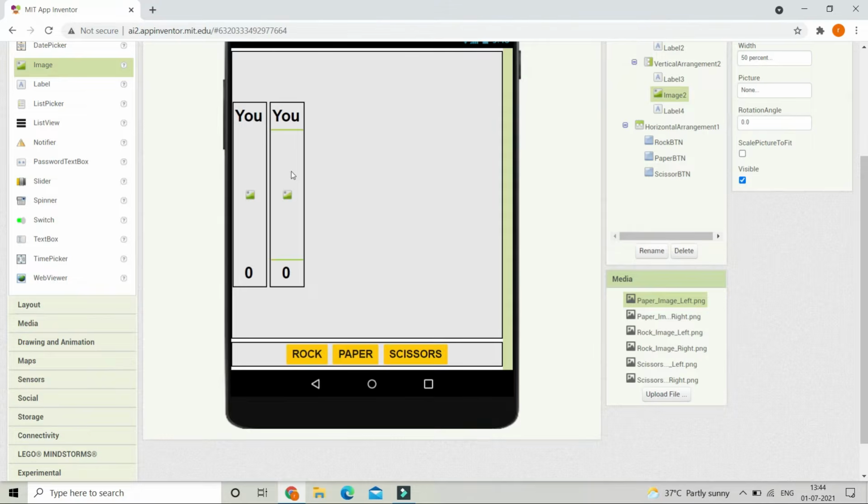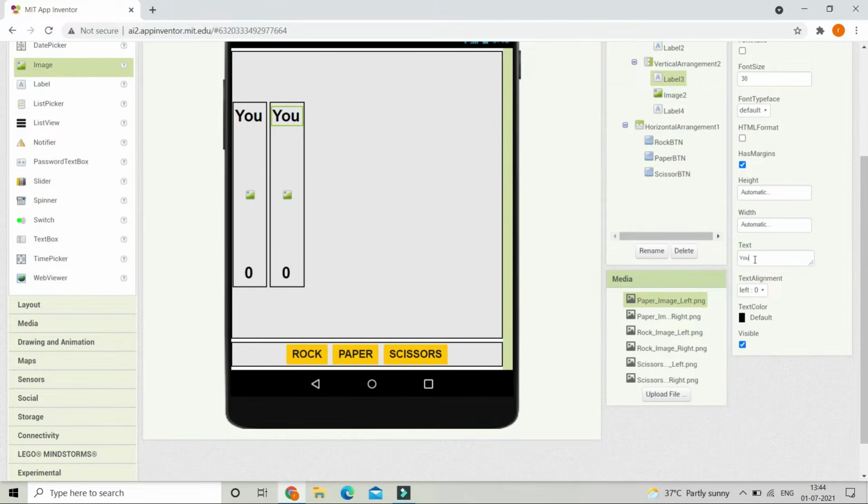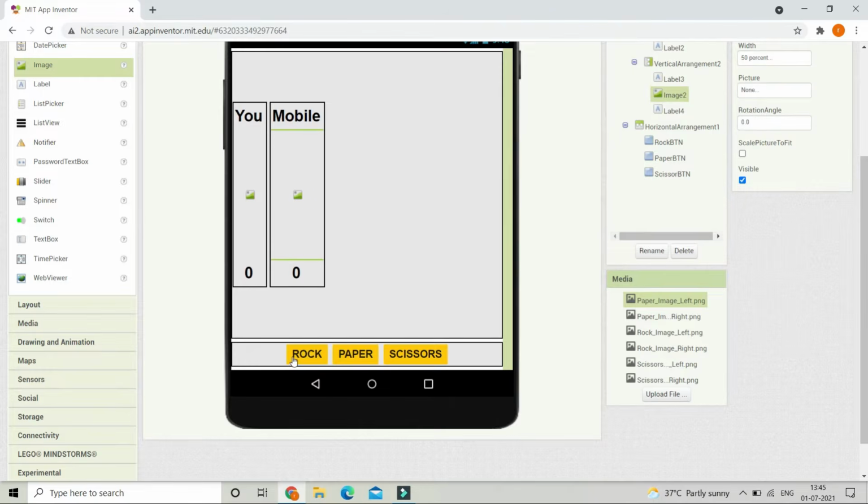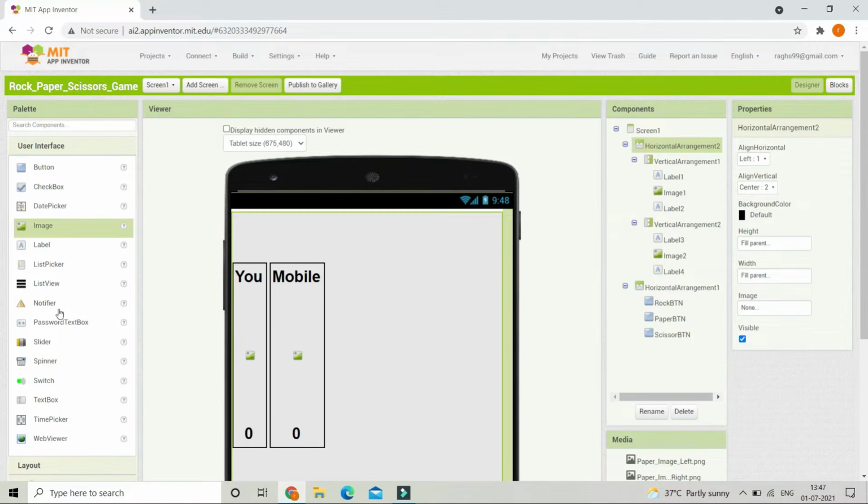Because in this image, let's change the text to be mobile. As I told you before, you are going to play with the opponent, which is the mobile. So that's why we are putting the mobile. And here the mobile score, and whatever the mobile has put, either it is rock, paper or scissors, will be visible in image 2.